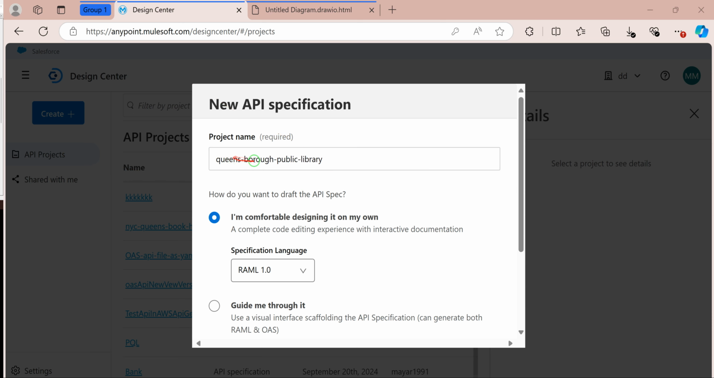I want to create Queensboro public library. I use kebab case. This is kebab case. For the name, you just type in the words and append public library. Kebab case is a good practice, like they recommend kebab case. So you pick the RAML.